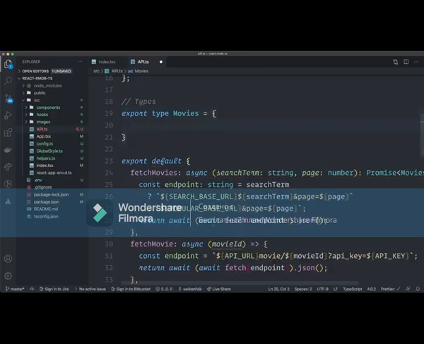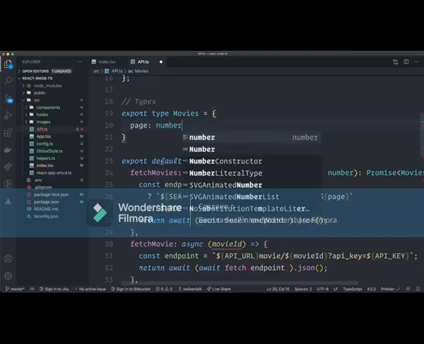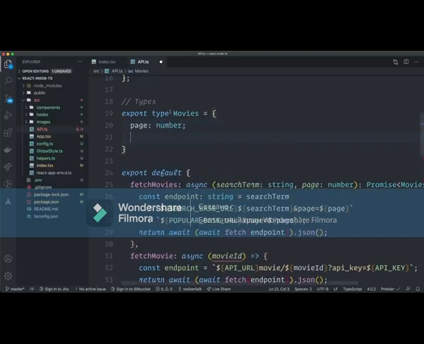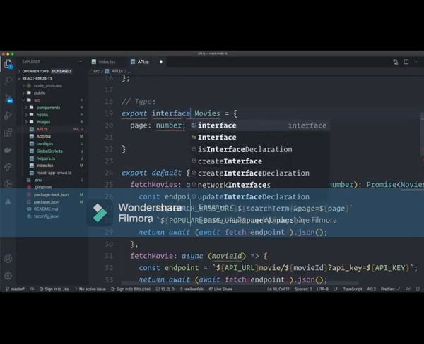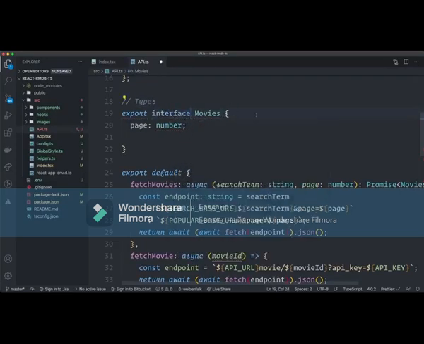like this. And from the API, we get the page. And that one is going to be a number. You could also create something that's called an interface. And then you do like this. They are almost the same today in the new versions of TypeScript. Before, there were some major differences. Actually, the recommendation is to use type in a React application. So we're going to do that. So export type Movies and then equals and the object.